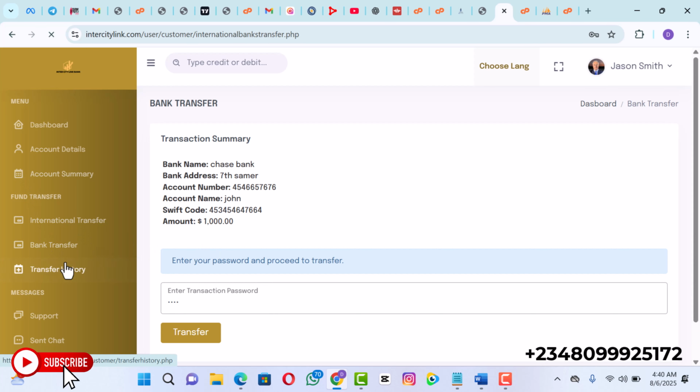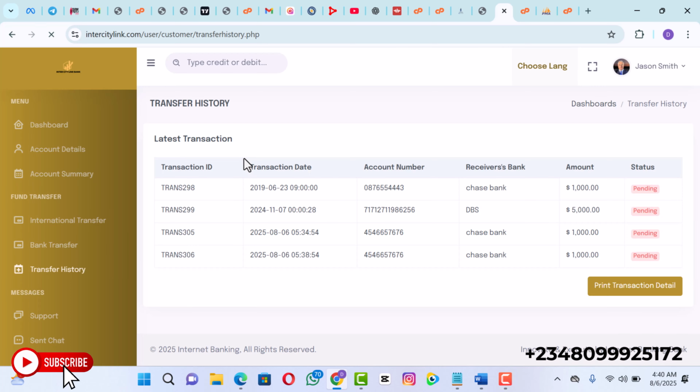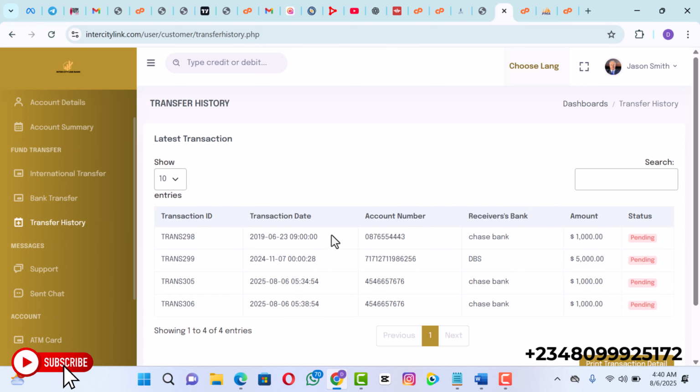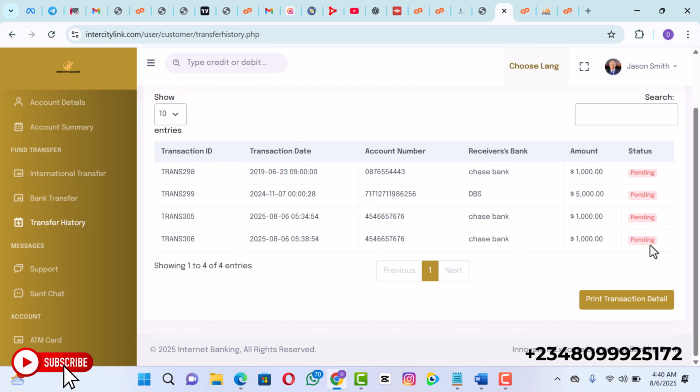So right here we have transfer history, and this basically is all the transfers which we've done. And this is the recent one, Chase Bank, amount $1,000, status is pending. And this is because the admin has to approve this transaction after a transaction is done.